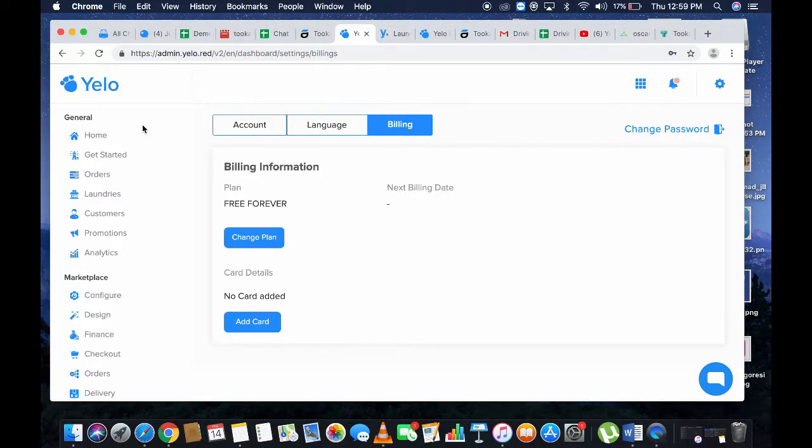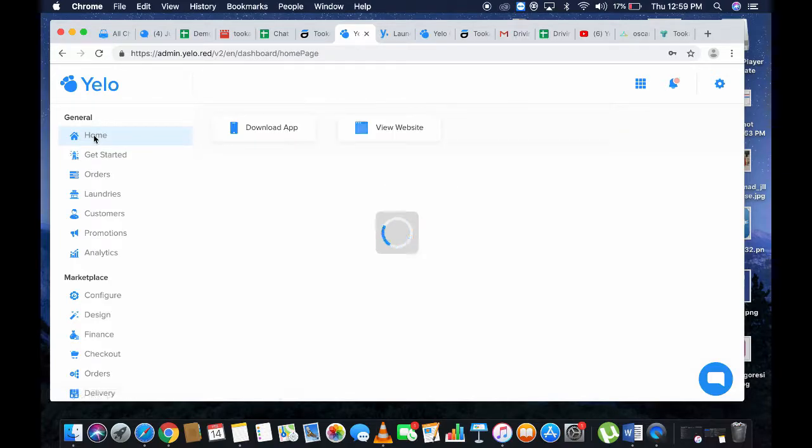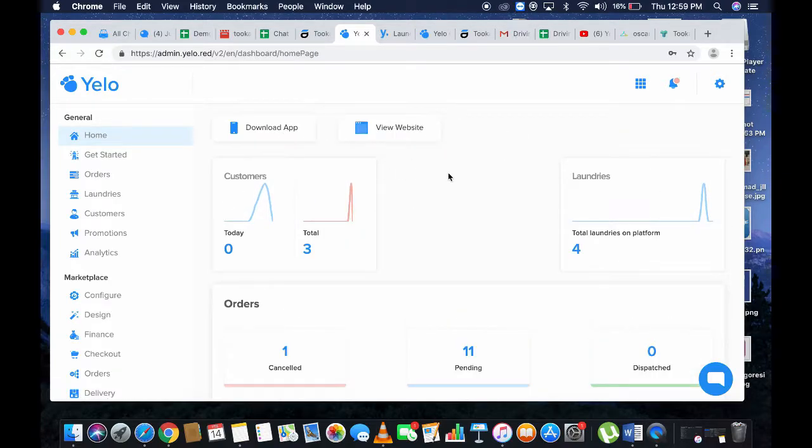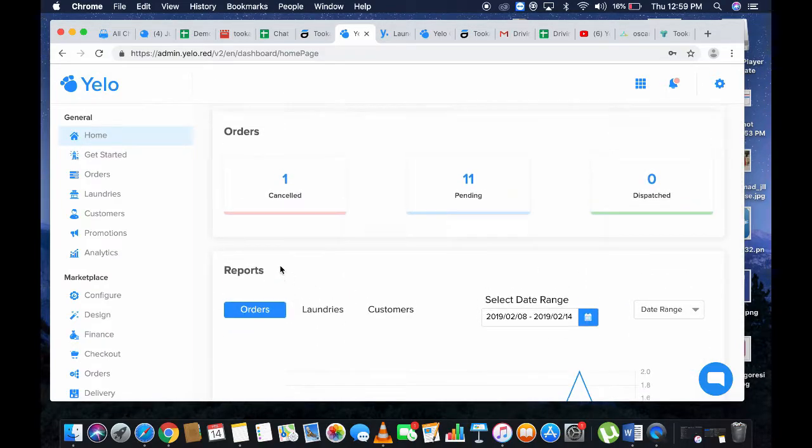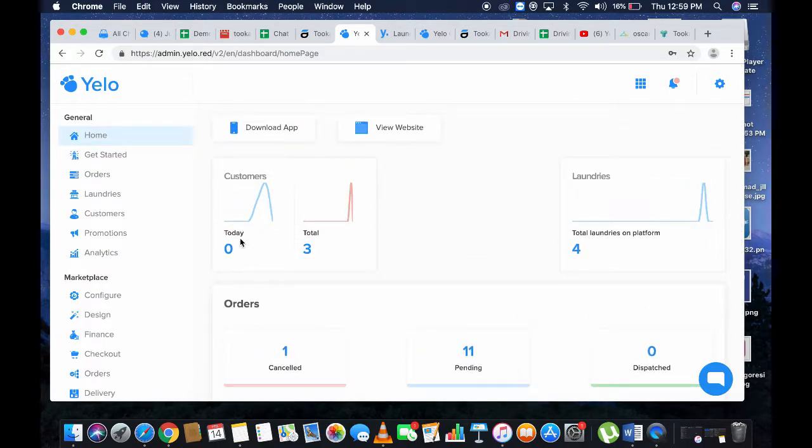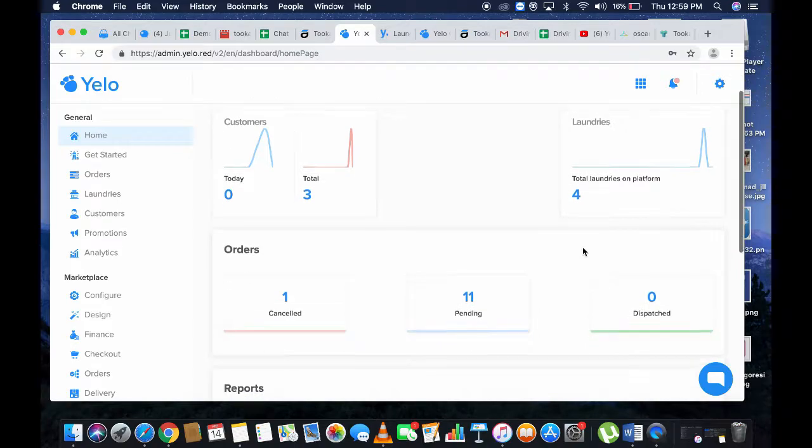So let's move to the general options. First, the home option, we can see two tabs over the top. The first is download app. From here we can download the application, and here by clicking on this option we can have the overview of the website. And we have this customer option, laundry option, order options, and report options. So over the customer we can see the total number of customers present today, and the total number of customers on that platform. And the laundry, this is the option where we can see the total number of merchants available on the platform. So we have 4 merchants available on our platform.